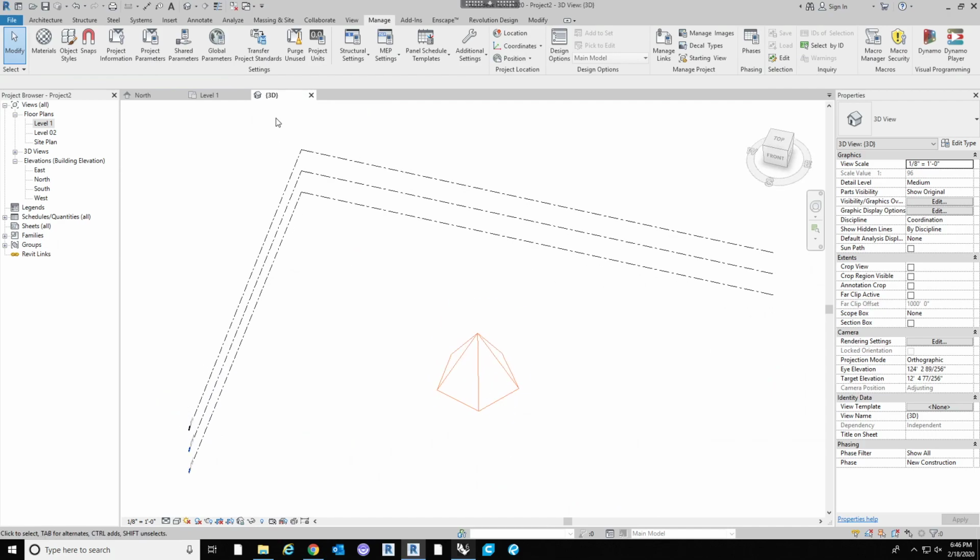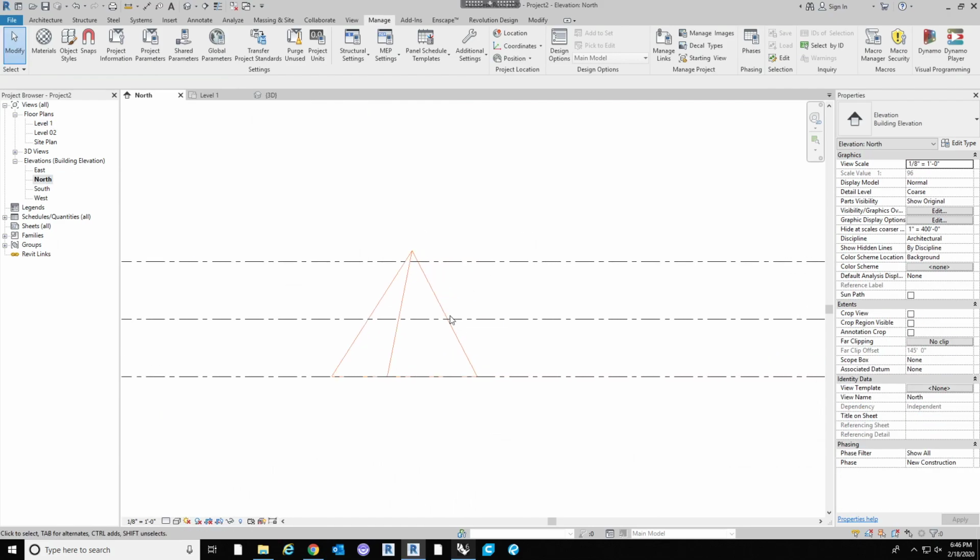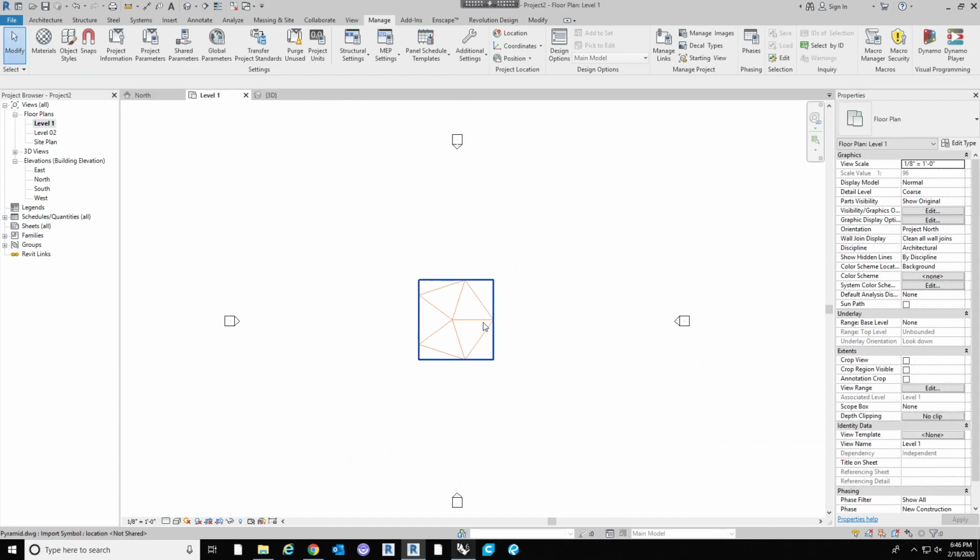So the one thing with importing geometry directly into the Revit project is that it doesn't cut. We're in level 1 right now, and it should be cutting through the pyramid 4 feet above the finished floor. If we go to elevation, we can see 4 feet should be about right here, and it should be giving us a cutout. But for some reason, Revit doesn't like to do that.